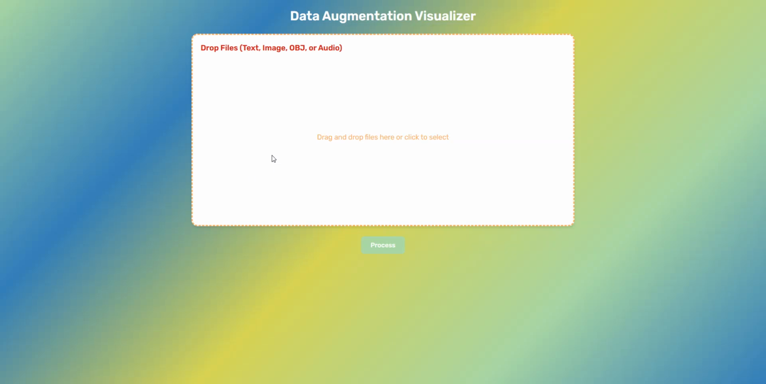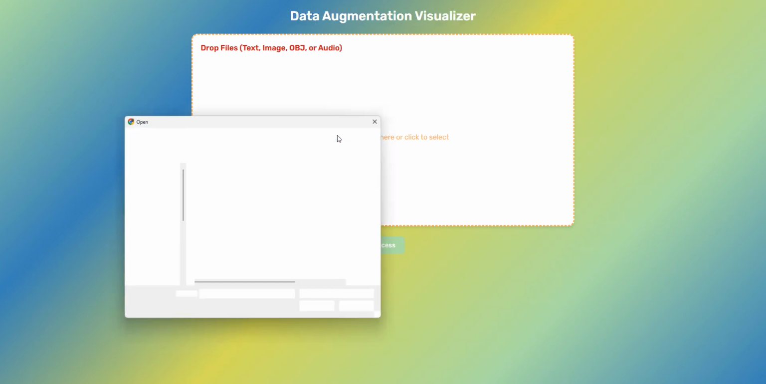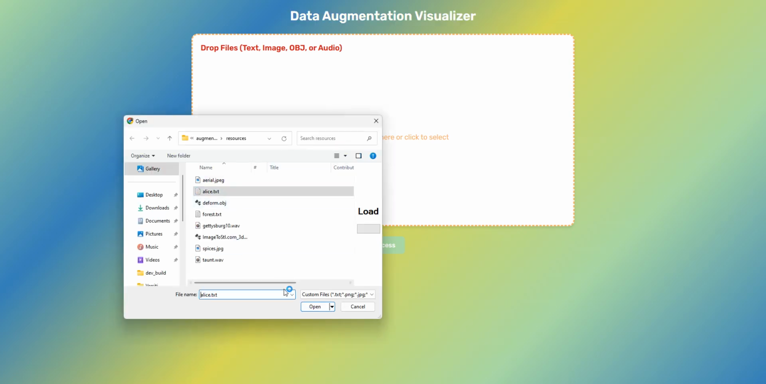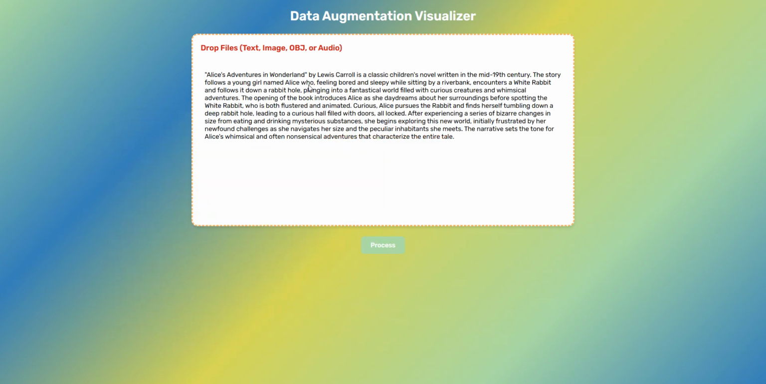Hey everyone, today we are going to take a look at Data Augmentation Visualizer. We have often heard AI requires a lot of data for training, and we're going to take a look at what exactly this raw data is and how it is trained. I'm going to dump some raw data file over here, a text file, which is Alice's Adventures in Wonderland.